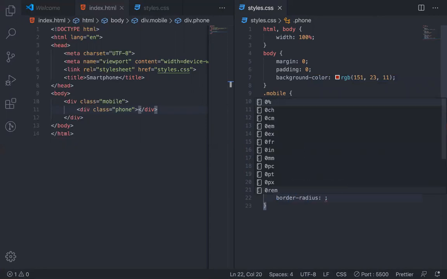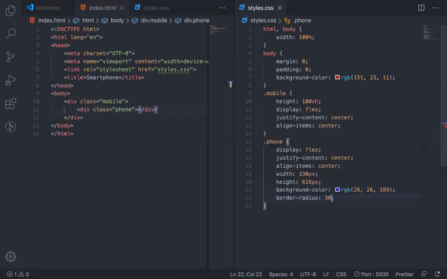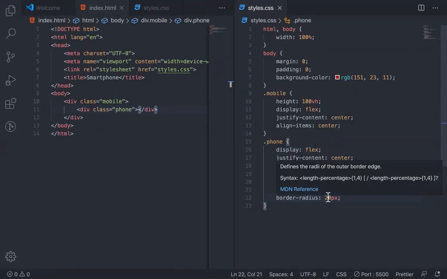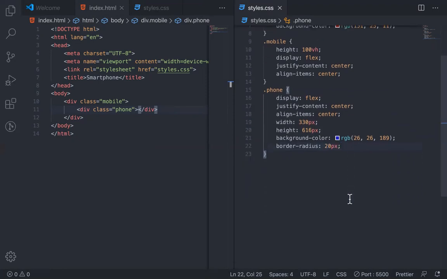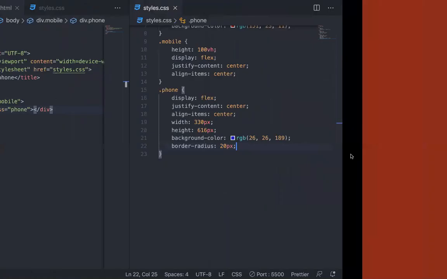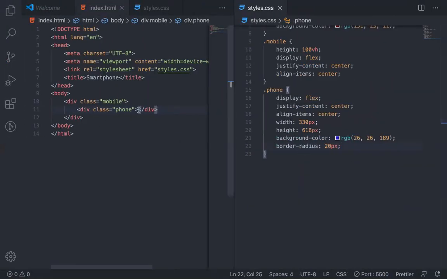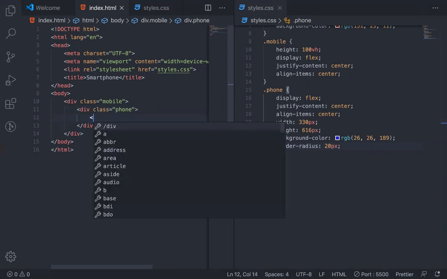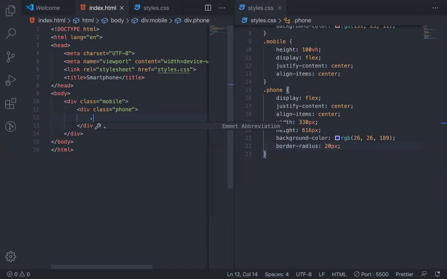because most phones are curved a little bit. So let's say for the outer part, let's give it 30. That is too much. Then you can continue. We need something. Okay, let's add something in the HTML. Let's give a class of front.